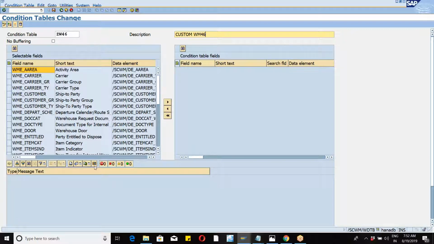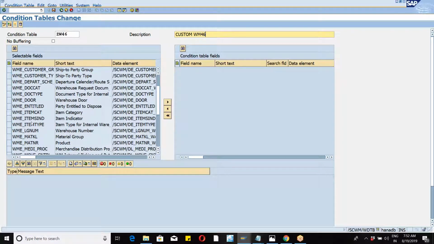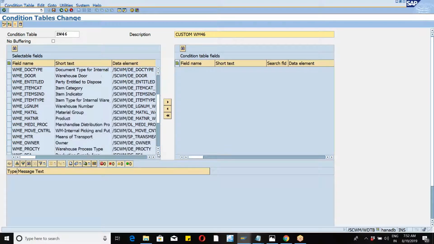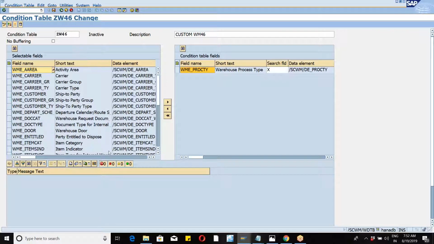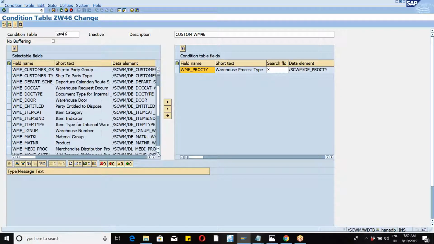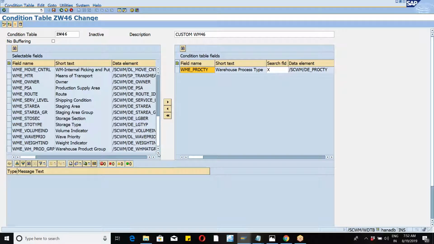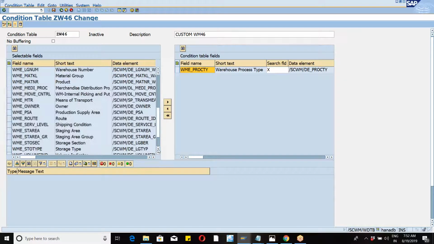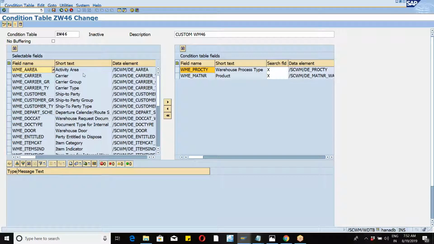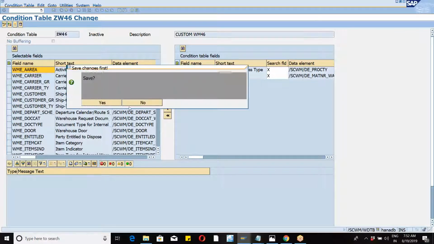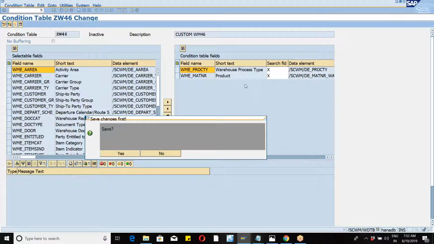For example, in this case, I'll take two different things. Case one is based on my warehouse process type, PROCTY, and the other one is your product number. What I'm trying to do is, based on these two fields, determine my condition table.